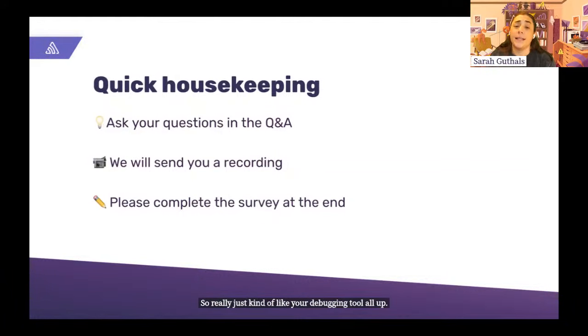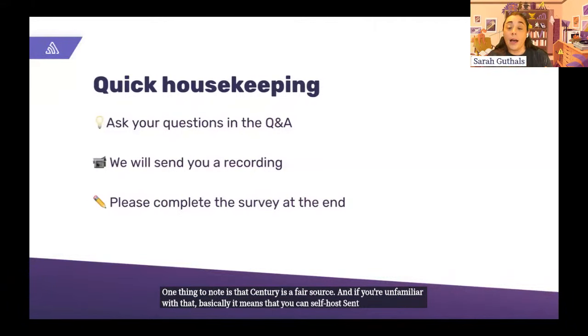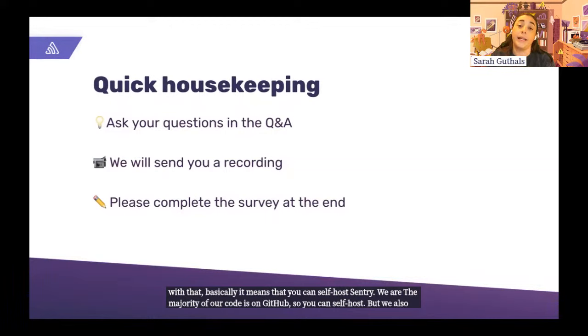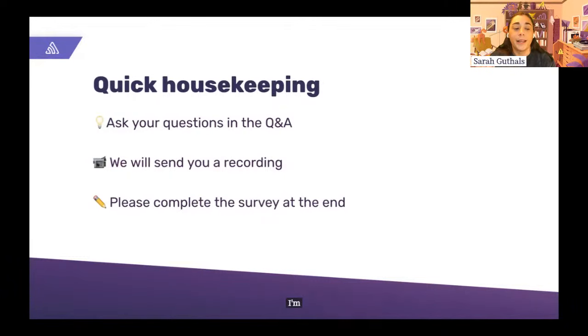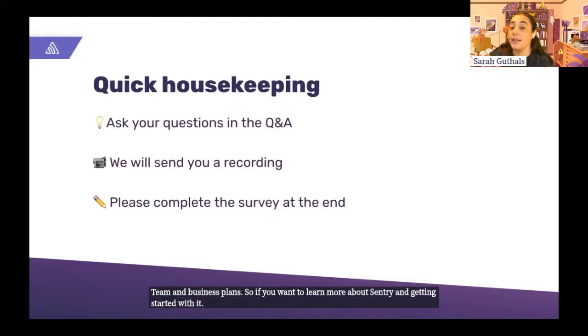One thing to note is that Sentry is fair source, and if you're unfamiliar with that, basically it means that you can self-host Sentry. The majority of our code is on GitHub, so you can self-host. But we also have some really generous plans, including our indie developer plan, which is free for individual developers, and then really cheap team and business plans. So if you want to learn more about Sentry and getting started with it, you don't have to invest any dollars to do that.